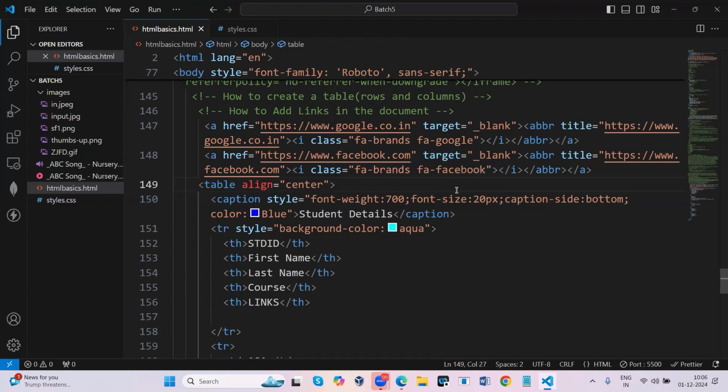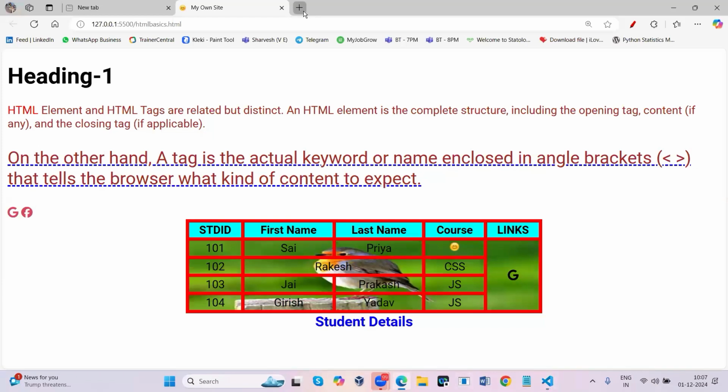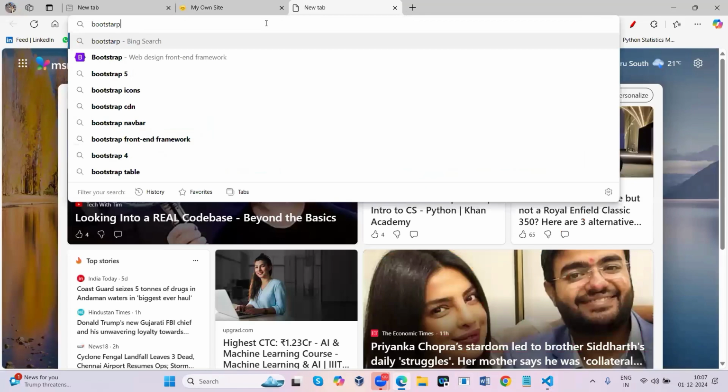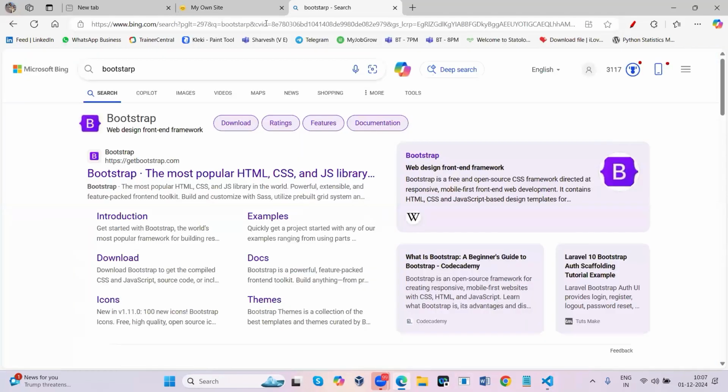There is one more kind of framework which was introduced in CSS, which is Bootstrap. In Bootstrap also you will have so many ready-made stylings instead of writing your own. So if you want to know about that, you can go and check the Bootstrap website. I think you people may know this one. So we'll see this now.